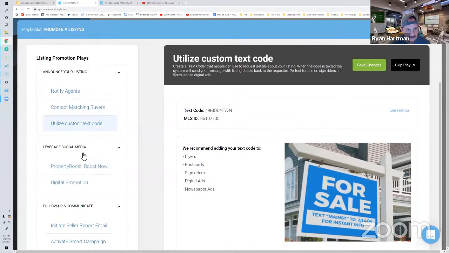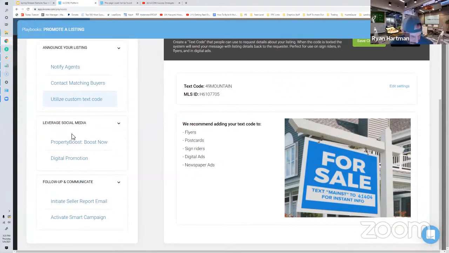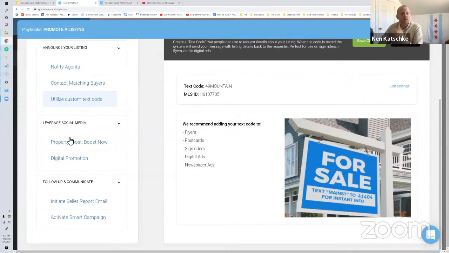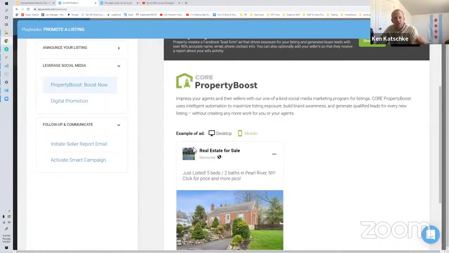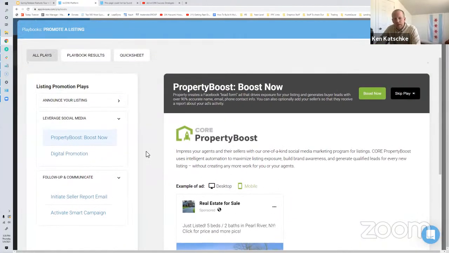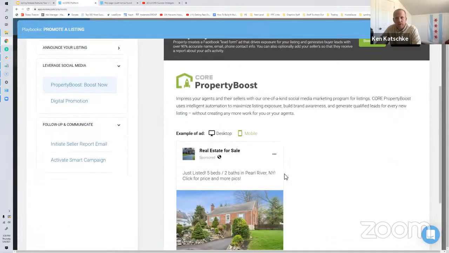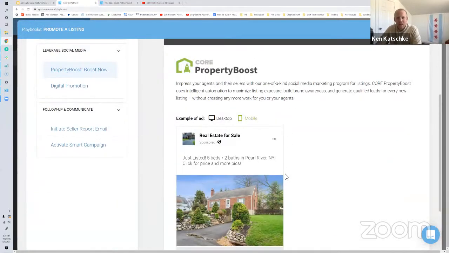Let's click through to the leverage social media option now, right? Well, yeah, these are things you're all familiar with. So we have several options here. The first one is Property Boost. Ryan could probably talk about Property Boost all day. If you're not using it, you've got to use it.